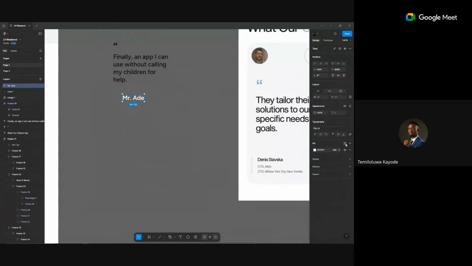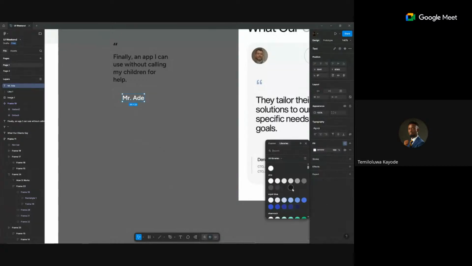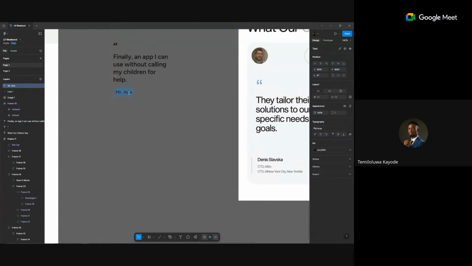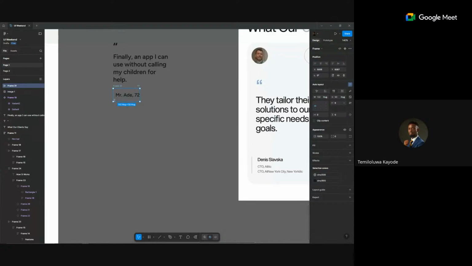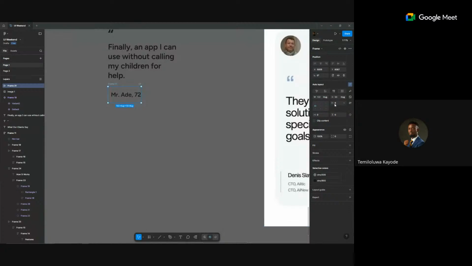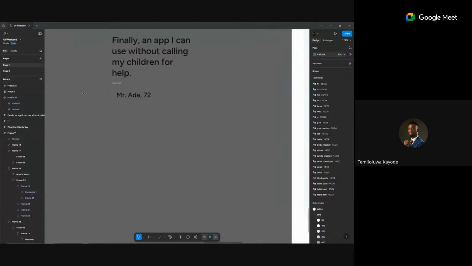So Mr. D. This could be bold, black. Yeah, but this could be a little less more conspicuous. That is it. Okay, Mr. D. 72. So I did auto layouts. Probably make the spacing 12. Okay.